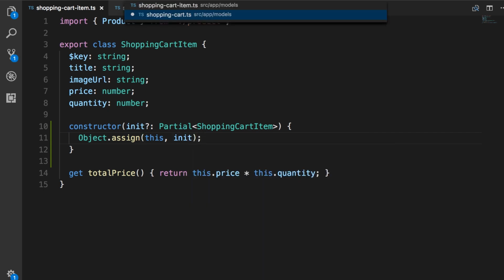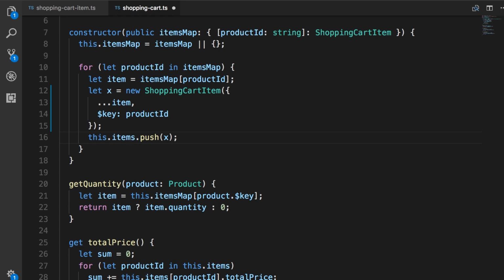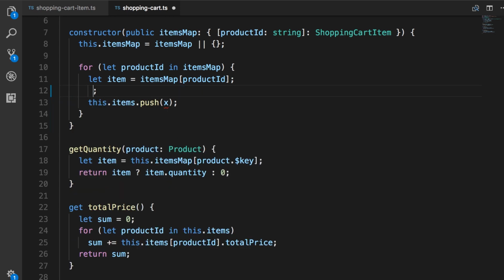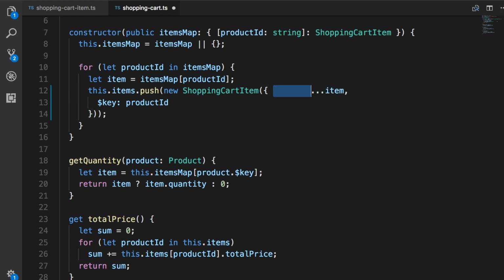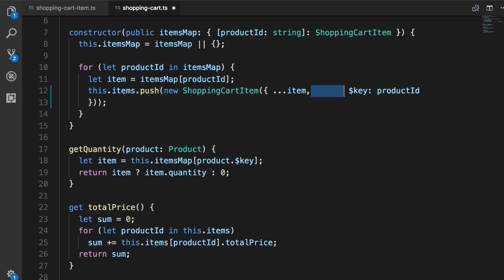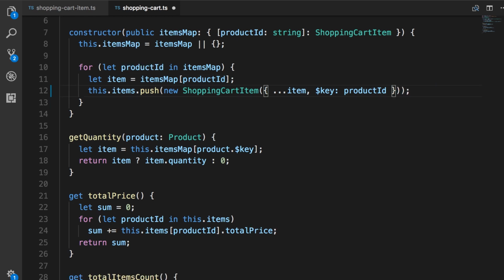Now, if we go back to our shopping cart class, you can see the compilation error is gone. So this is the init object that we're passing to ShoppingCartItem. It has all the properties that we need in ShoppingCartItem. Now we can get rid of this temporary variable and simply pass this new shopping cart item object to our push method like this. Or we can put everything on one single line because I think in this case, it's more clear. Let's have a look. So we push a new shopping cart item object that has all the properties of the item plus key, which is a product ID.